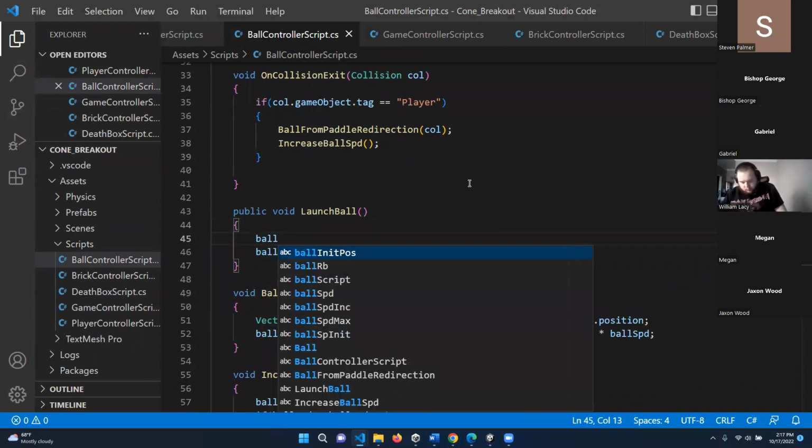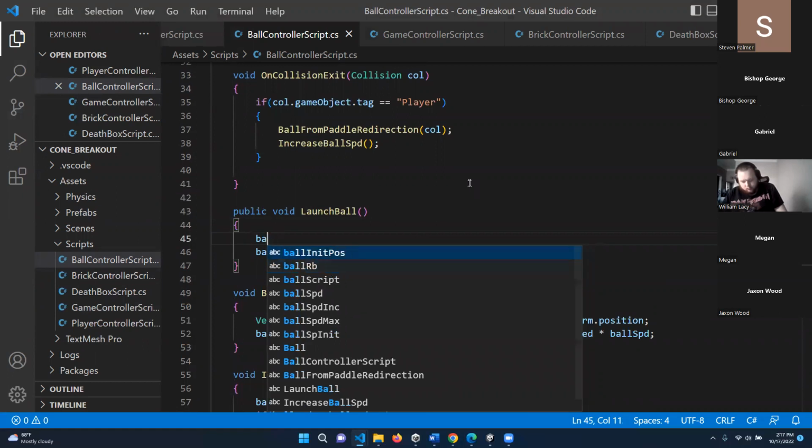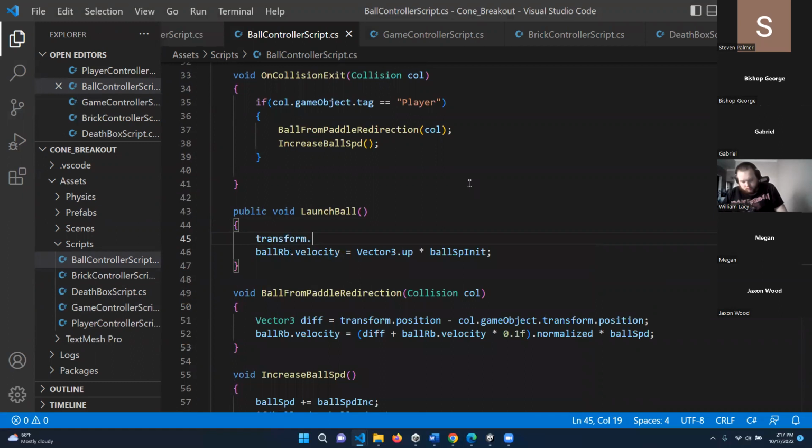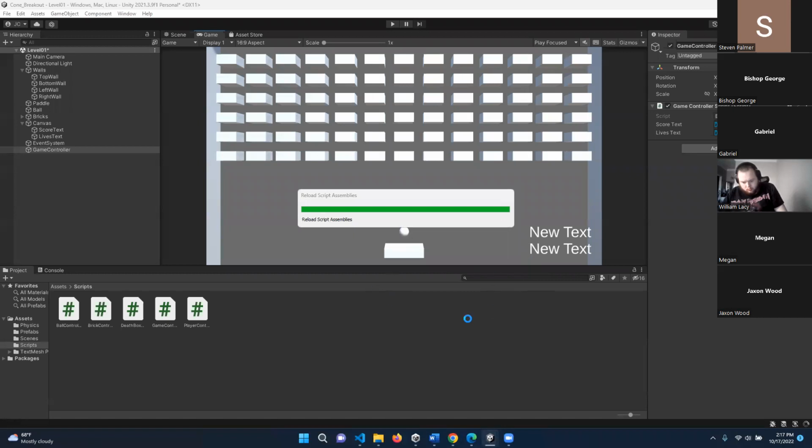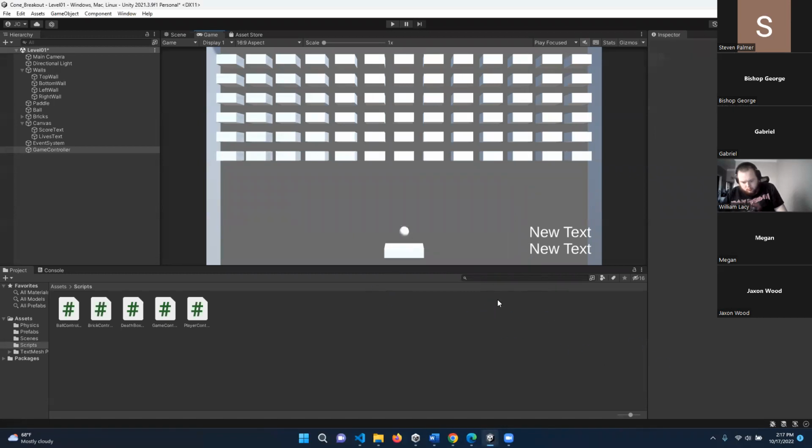So I'm going to say ball, not RB, ball. Actually, why am I even doing that? I'm sorry. It's transform dot position is going to be equal to ball init position. Double check to make sure that's all right. I don't know if I have to do a new Vector3. I was getting confused as to when we need to do that.